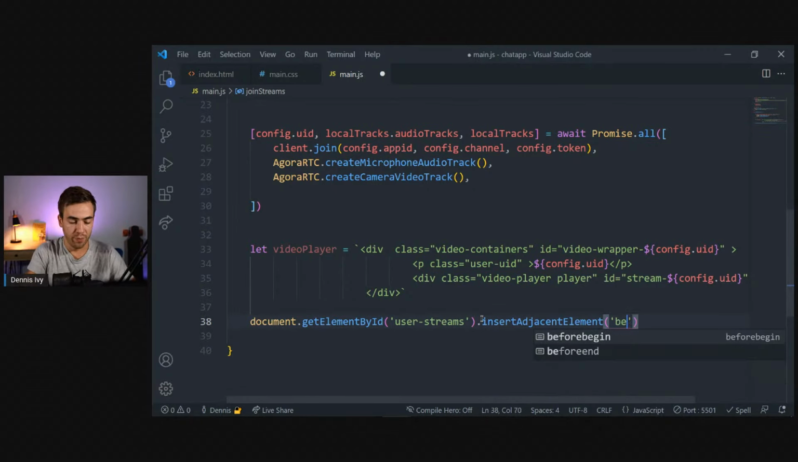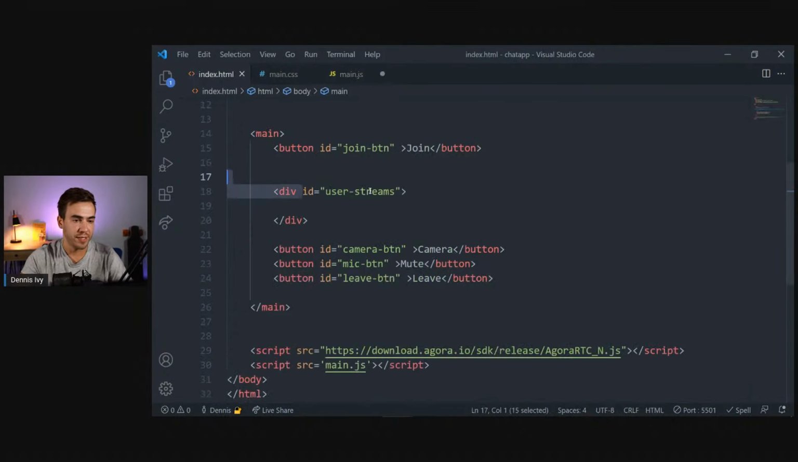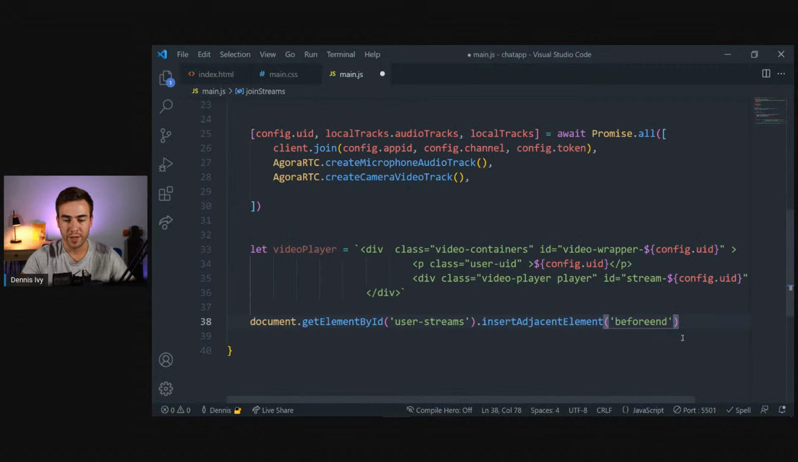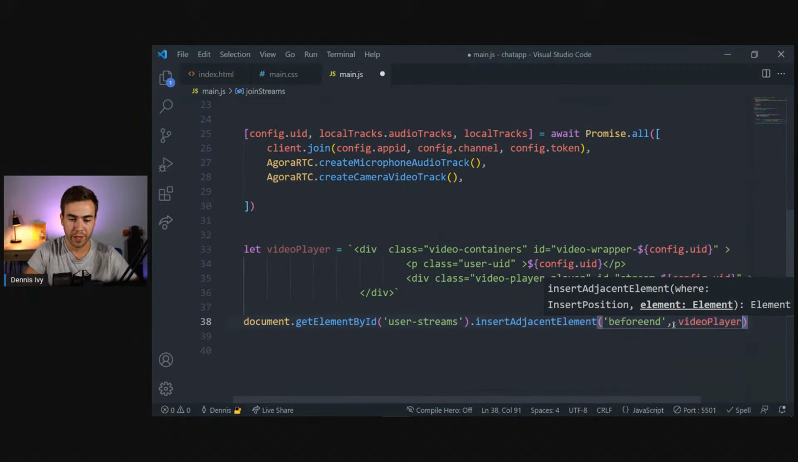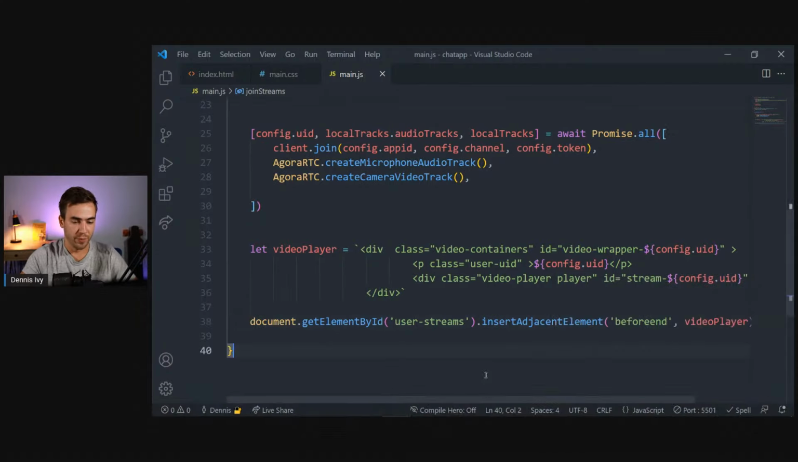Now we're going to do beforeend. So we're saying that we want to insert this element at the end of this div right here. So if there's other items in user-streams, insert it in here, but insert it at the bottom. So we're doing beforeend, and we're going to go ahead and insert our video player. So we created this element. I'm a little bit zoomed in here, so I'm trying to show you everything. We created this video player, this HTML element, and then we're appending this to the DOM.